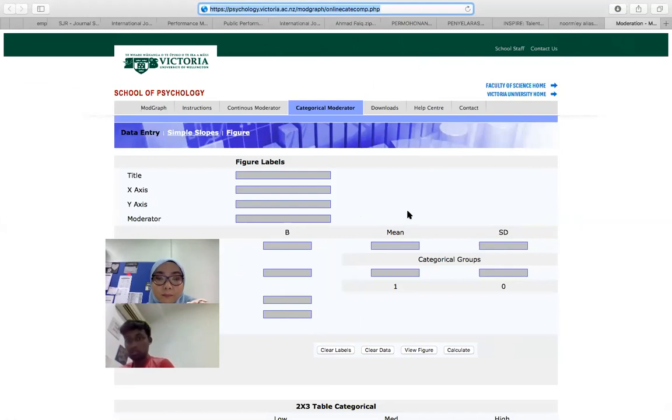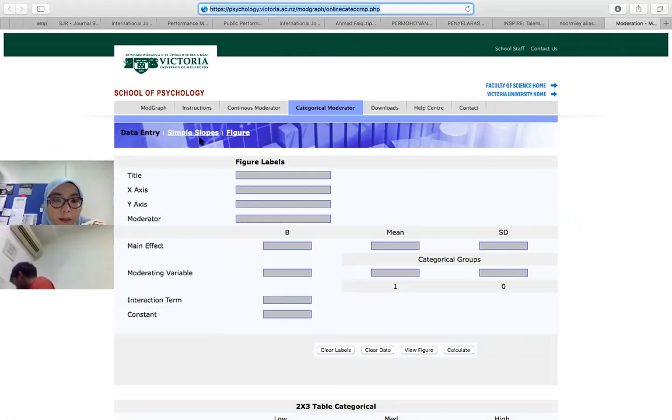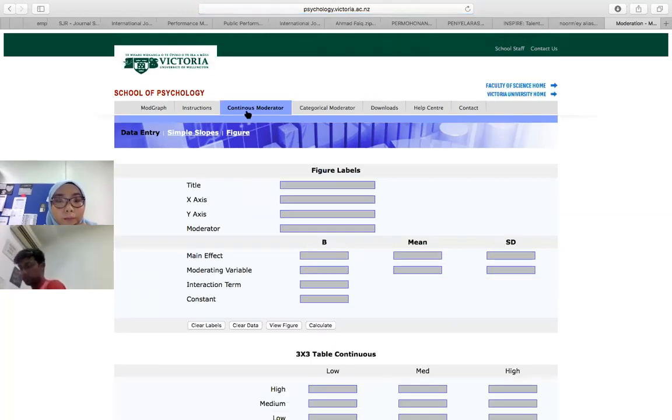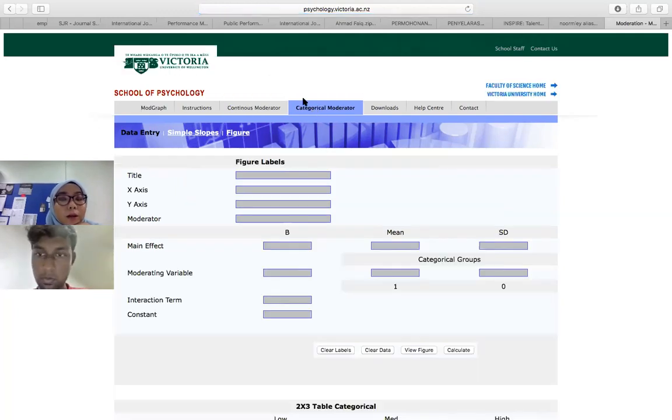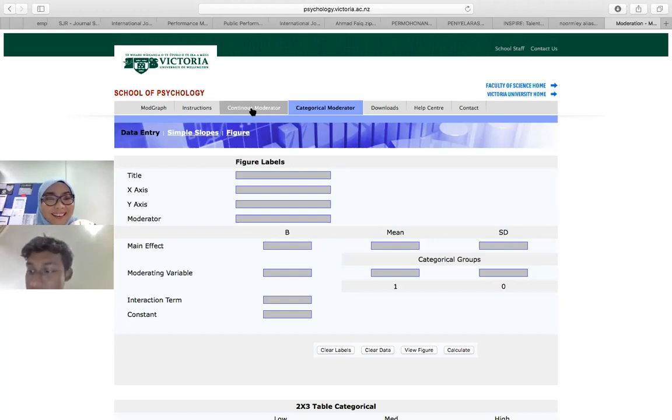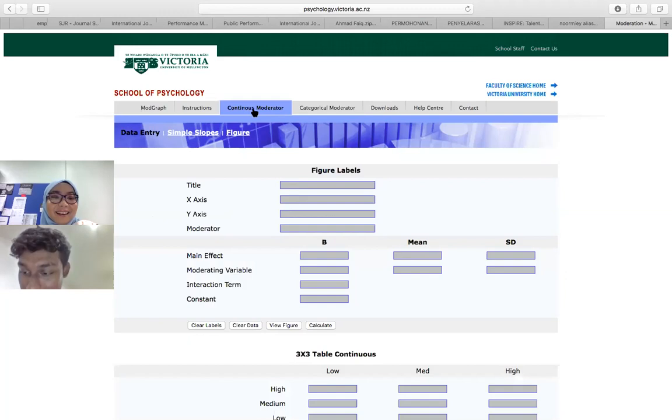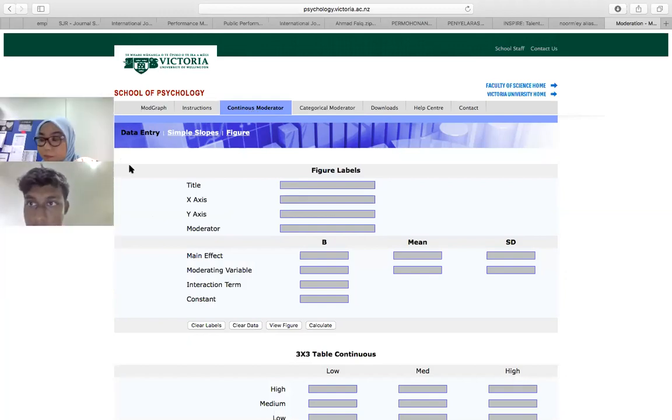Can you see the screen? Yeah, I can see, doctor. Okay, earlier it directed you to the categorical moderator table, but now tick for continuous moderator, because your moderator is in continuous form. Actually, it's continuous. Are you ready or not? Yeah, I'm ready.